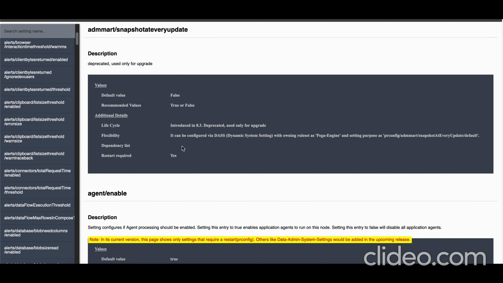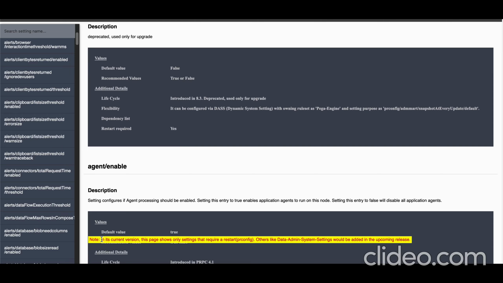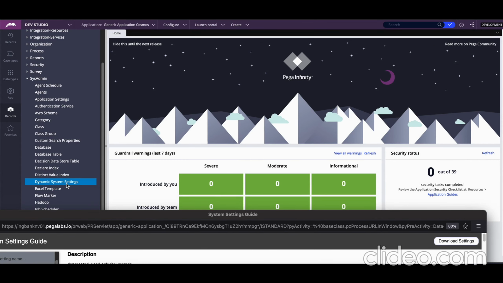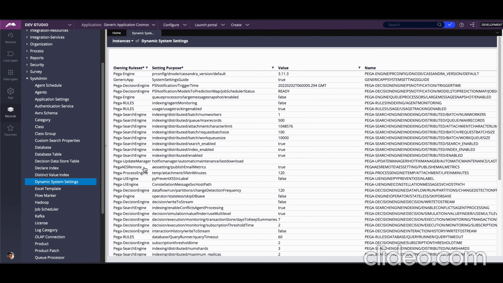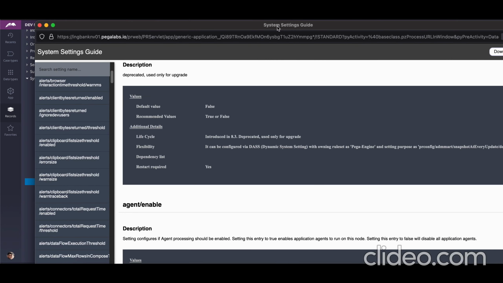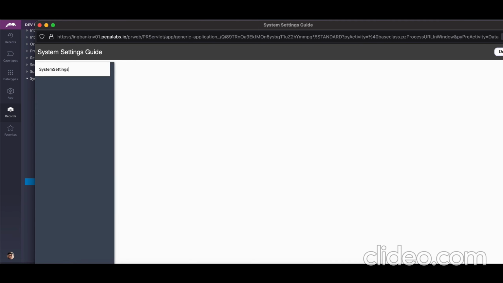Now, one interesting note, which has been written here in this yellow part, I will explain here. If you create a new DSS on your own, for example, I created the system settings guide DSS, this will not show up on the system settings guide portal that you have here. If I search for it, I will not find it.